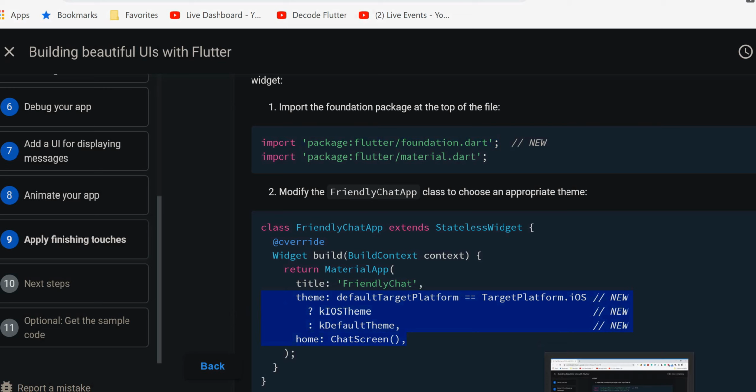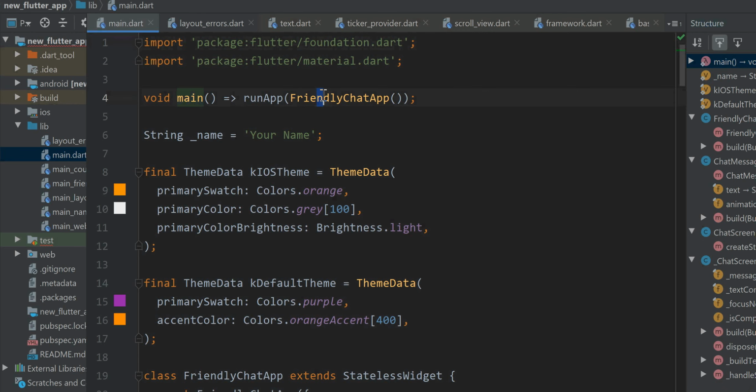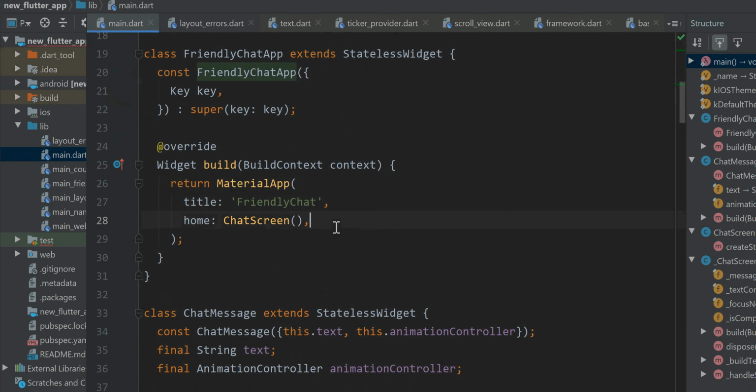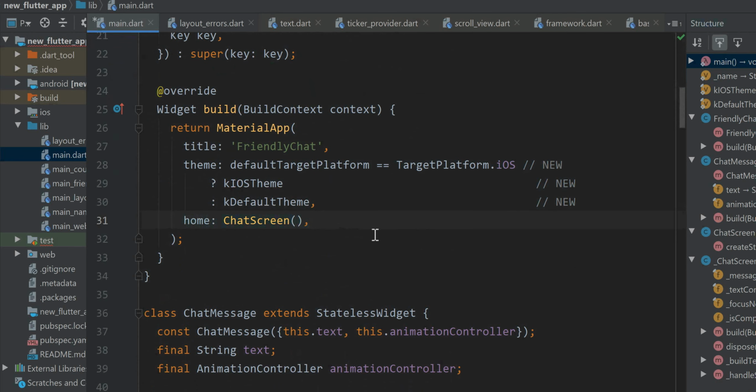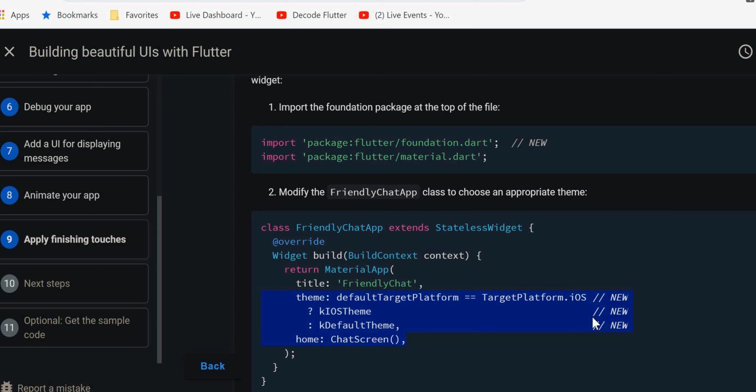Okay. And of course that theme will propagate down through the widget tree. So there's chat. So we go here, like so. That gives us a different theme. Okay, where's that default platform?